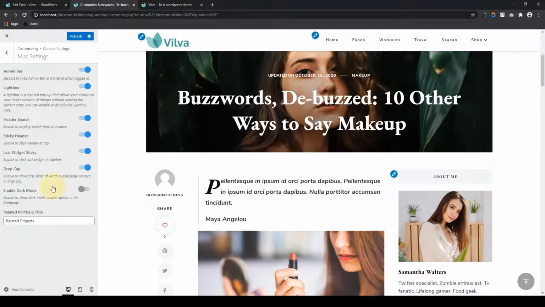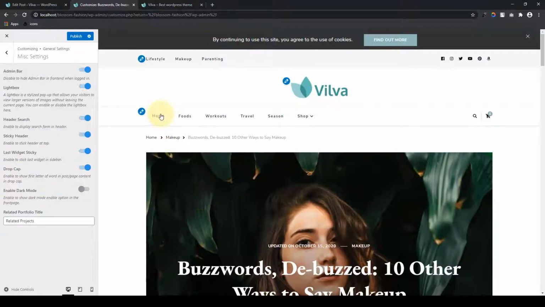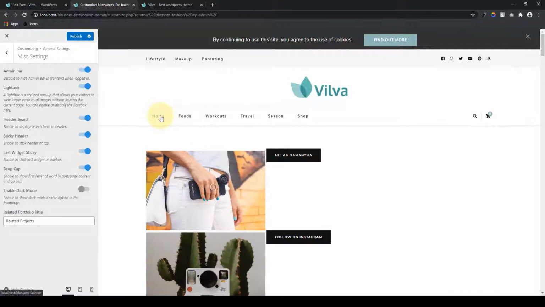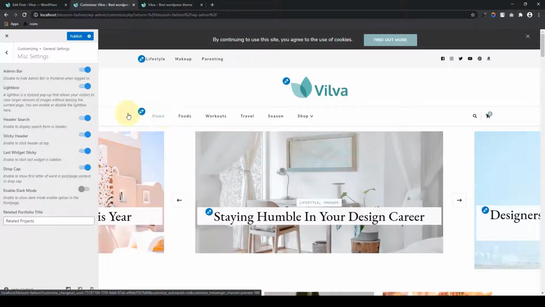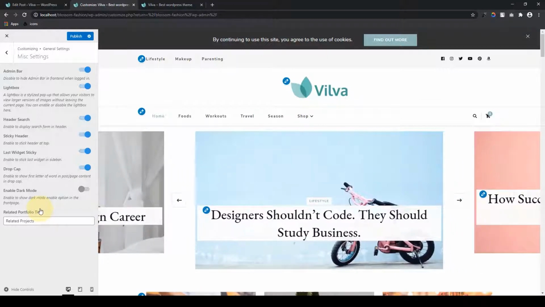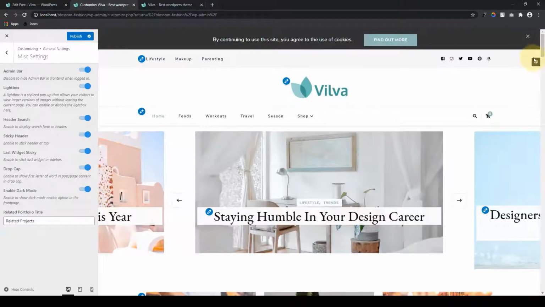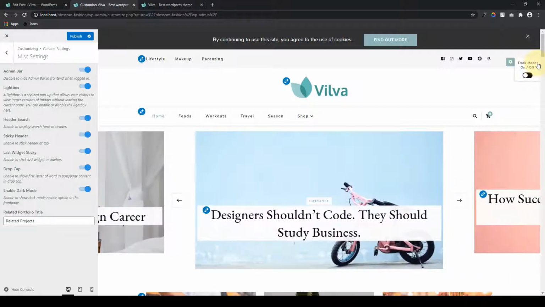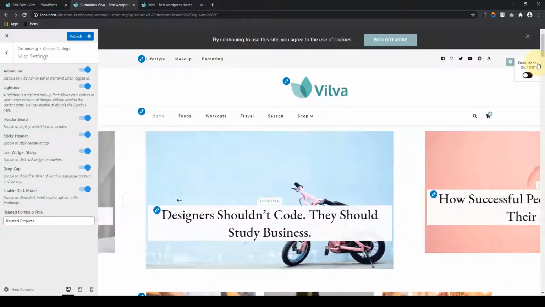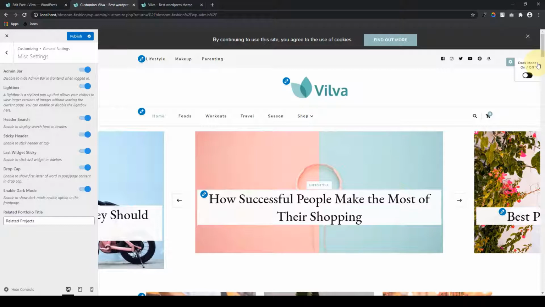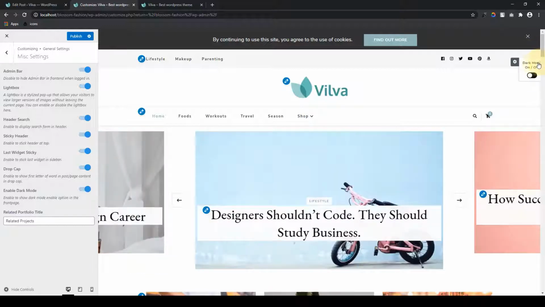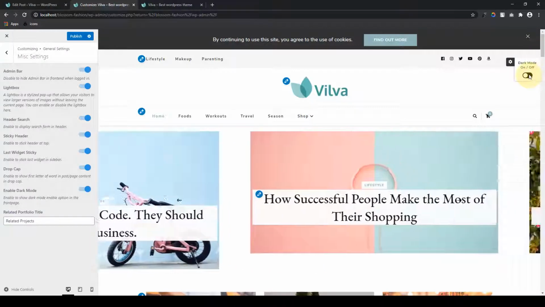The next option is to enable the dark mode. This one is a very important and significant feature because it enables your users to have a dark mode experience in the front page. If you go ahead and enable this, you will see this little button has appeared over here, and if your users or visitors click on this, then they will have the option to put your entire website in the dark mode.